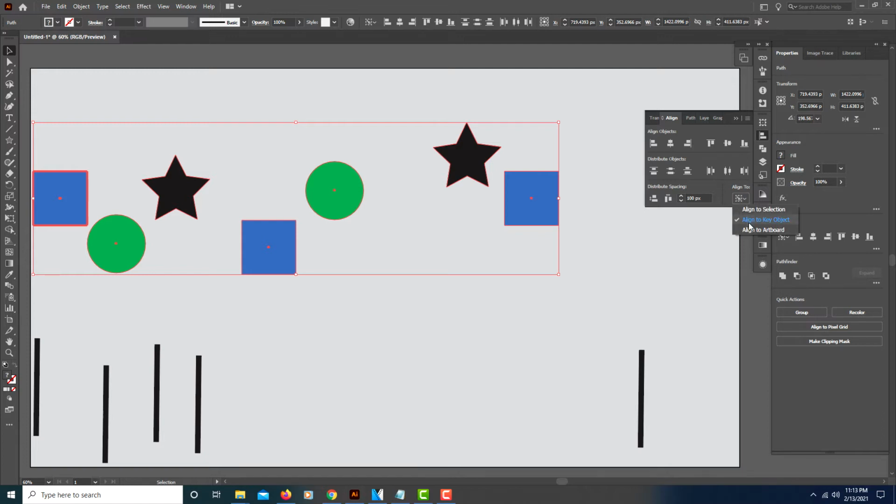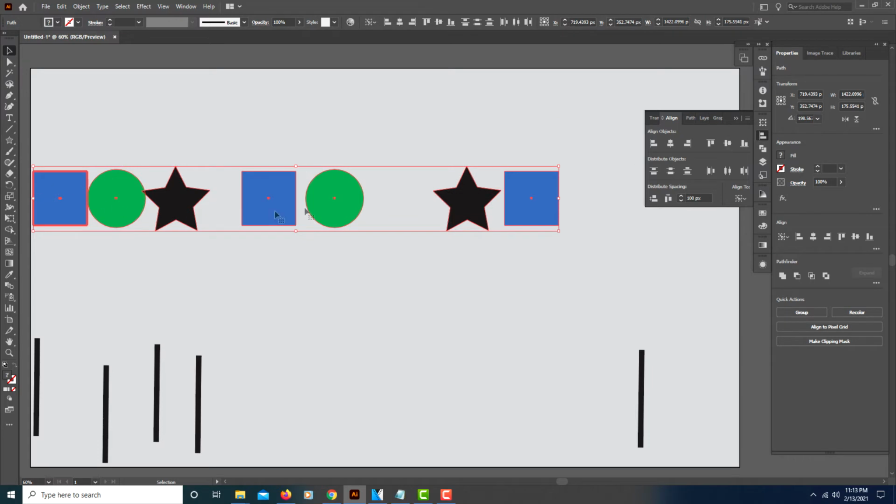Now you need to make sure, down here at the bottom right side of the alignment panel, you click on the drop down menu and make sure align to key object is selected. Then the way I would align these all horizontally, I would click on vertical align center. That aligns them horizontally.